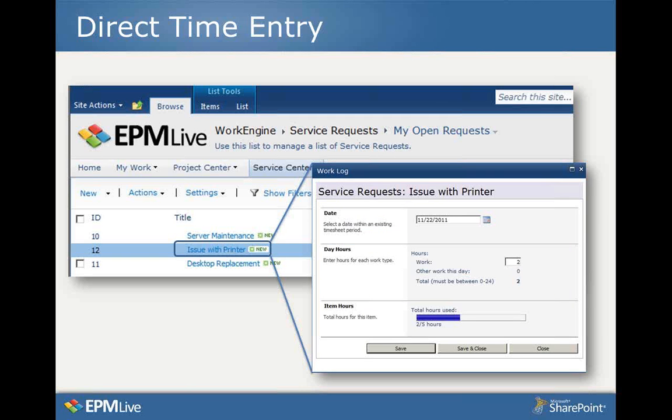So here is an example of a service request, an issue with a printer. You can see here that by clicking on it, I can put in the work that I spent on the item. It's also giving me a quick bar that tells me how many hours I have left compared to the planned hours for this item. And I can report my timesheet hours using this interface without having to aggregate it all at the end of the week.